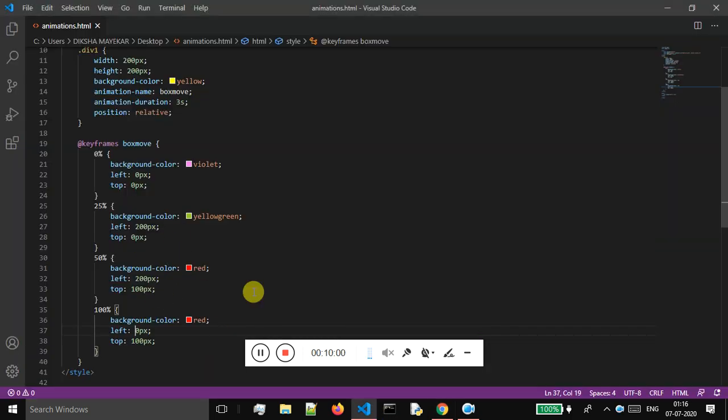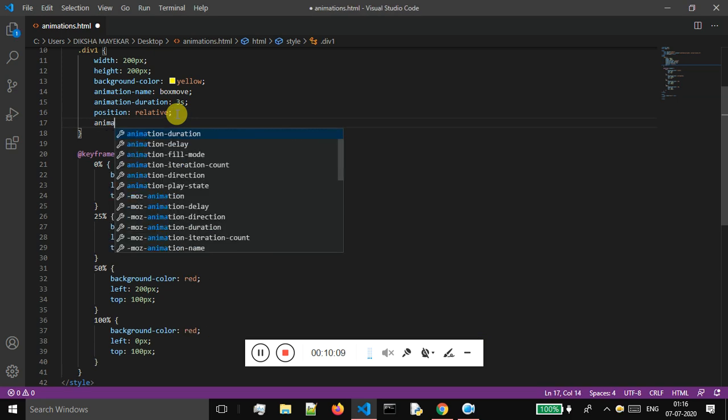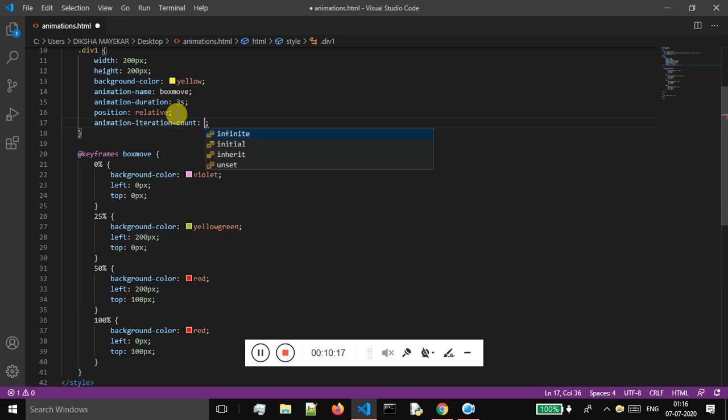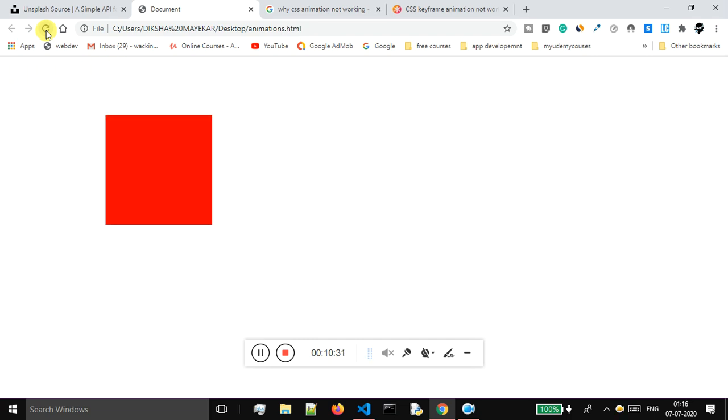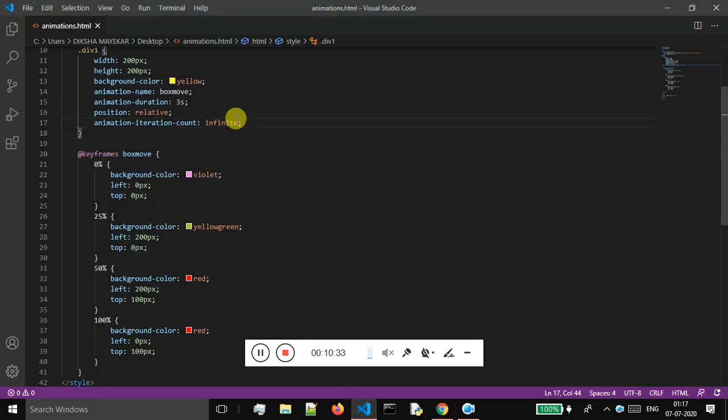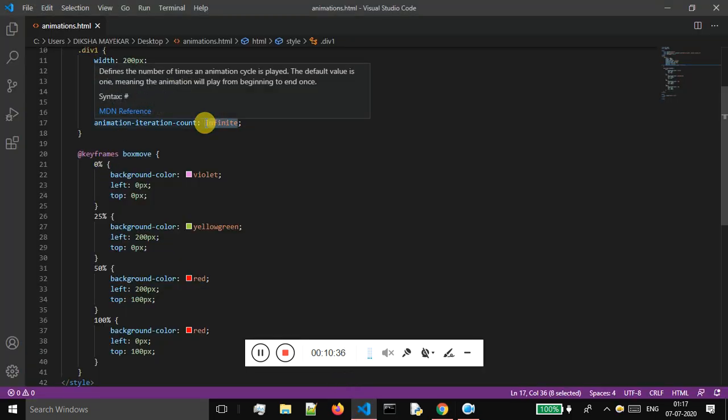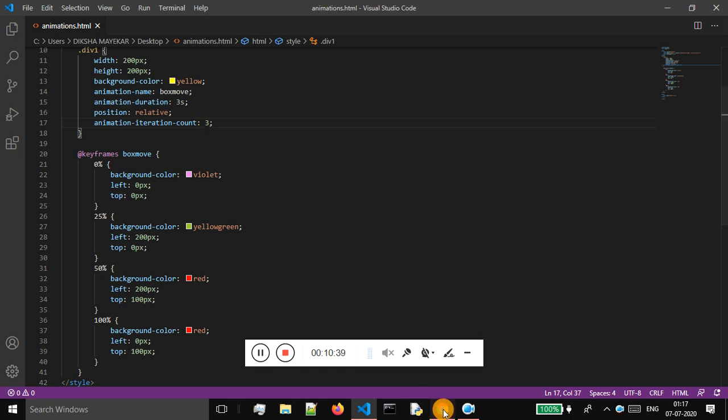Okay, so you just have to give these coordinates properly. And now suppose you want to run these animations more than once, then you just have to give the animation iteration count. Okay, so this is that, and you can give infinite. If you give infinite, this animation will run an infinite number of times. Let me just show you. Okay, so it will just keep moving. But if you specify a number over here, like if I want this animation to run 3 times, then I will give the number as 3.